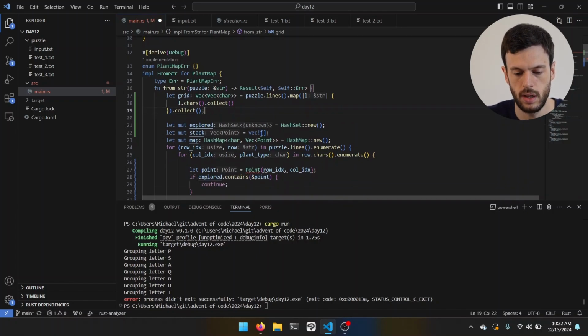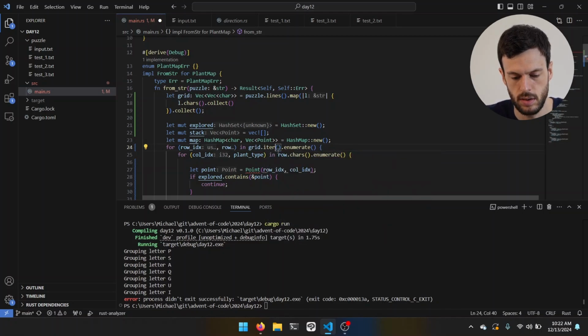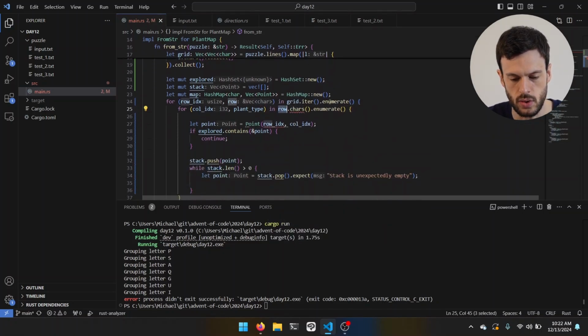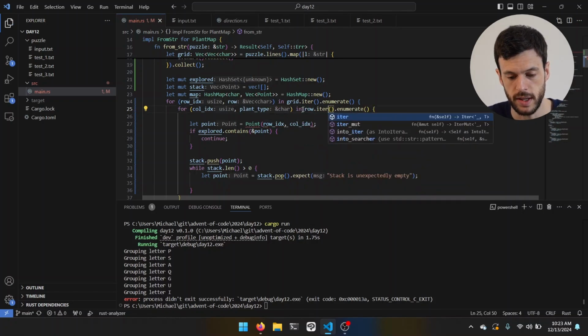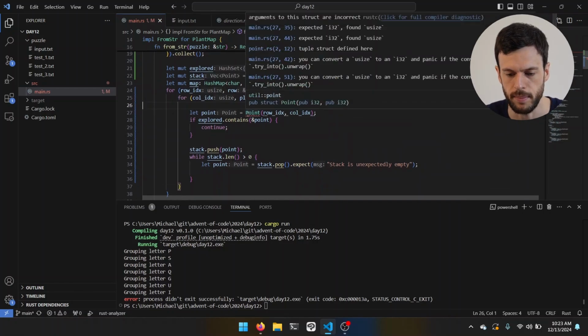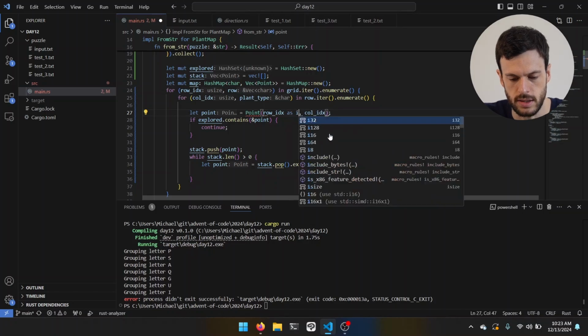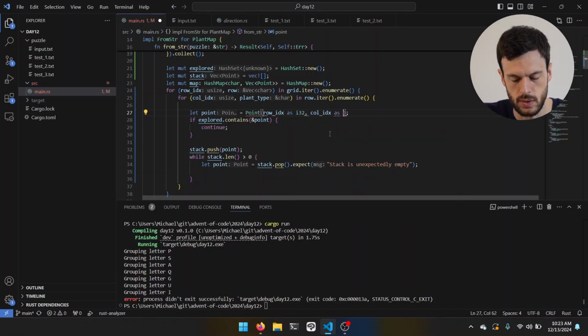So now I'm going to change this to grid.iter.enumerate, and I'll change this to, sorry, this will be row still, but it'll be iter. We're iterating over a vector of characters. We're not taking a character iterator. Right. So now this is a usize. We can convert this to an i32 and this also to an i32.